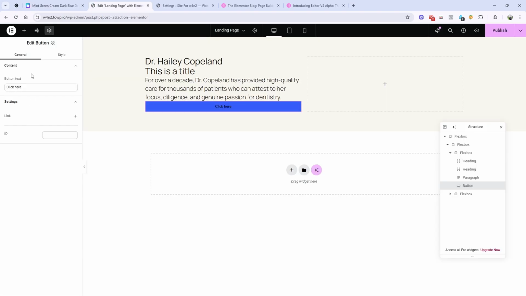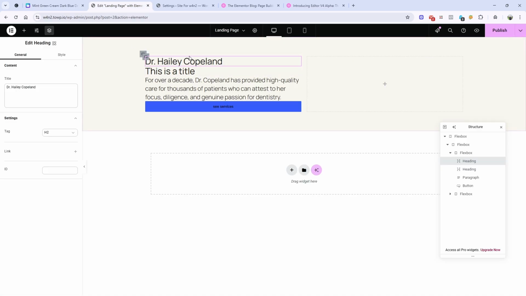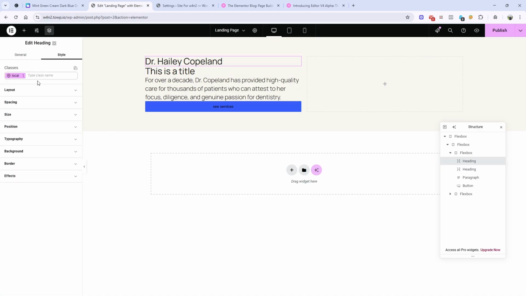Okay, so now the content is added. Let's style these elements. So let's start with this one. So we have here the font is Open Sans, around 69 pixels. So let's create our style. We can give it a name so that we can use this same style every time we need it. So for this I will give it a name. For example, this is my main heading.